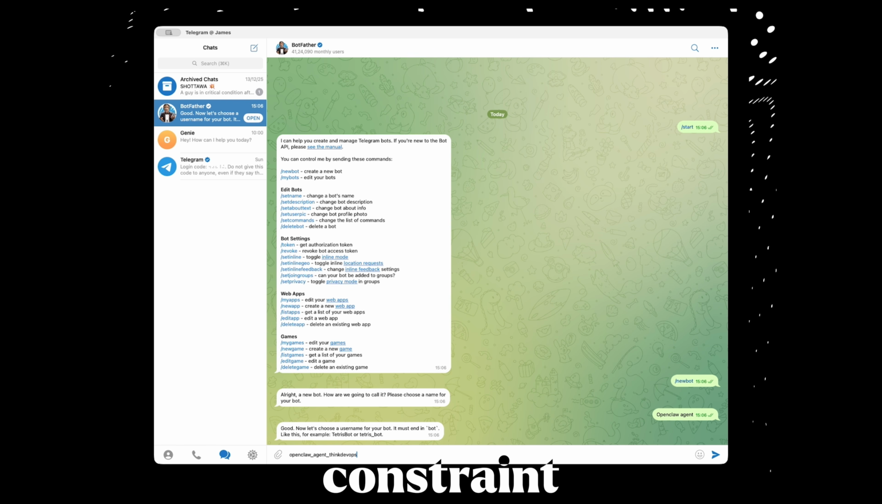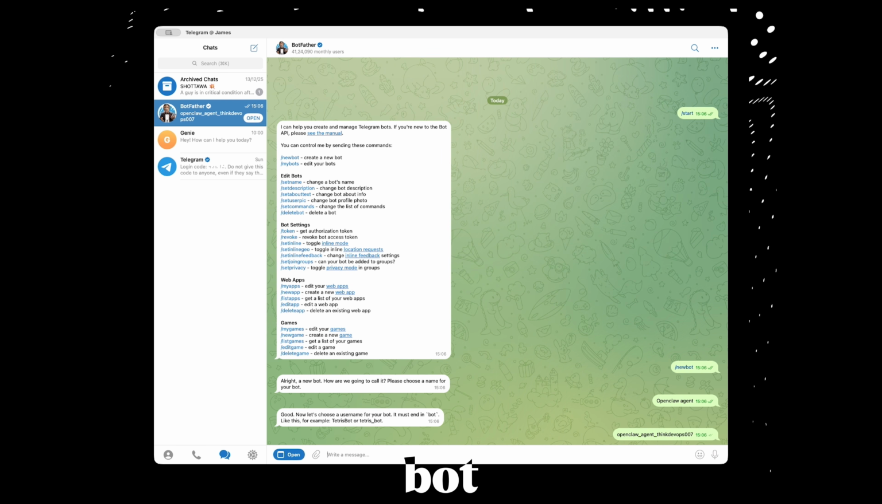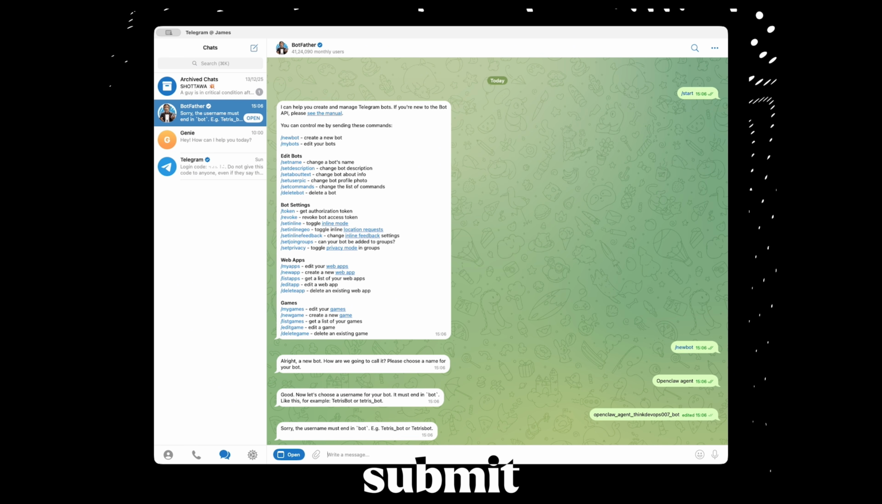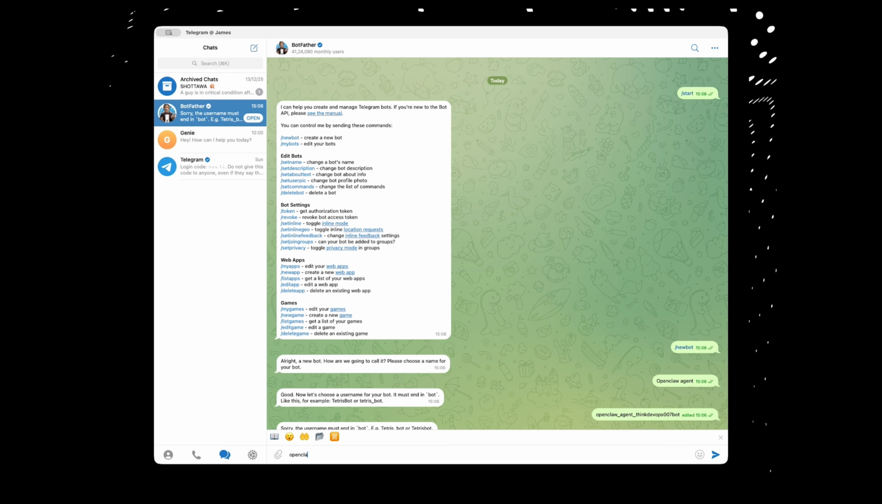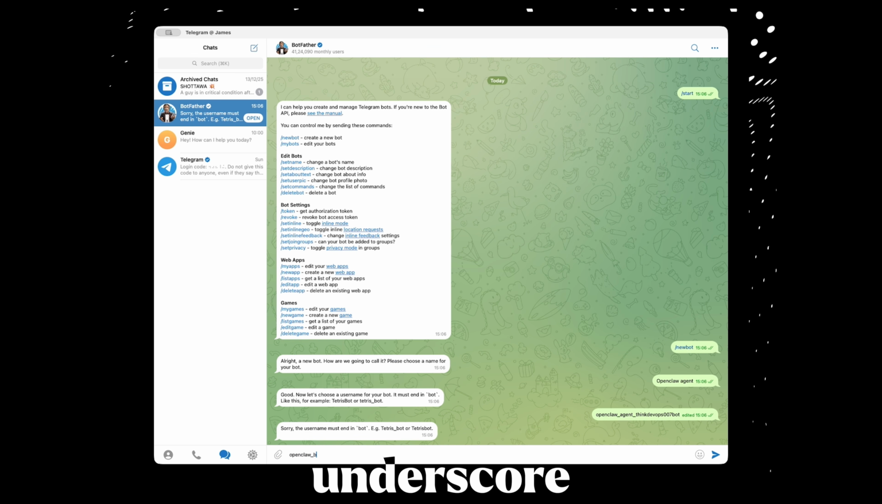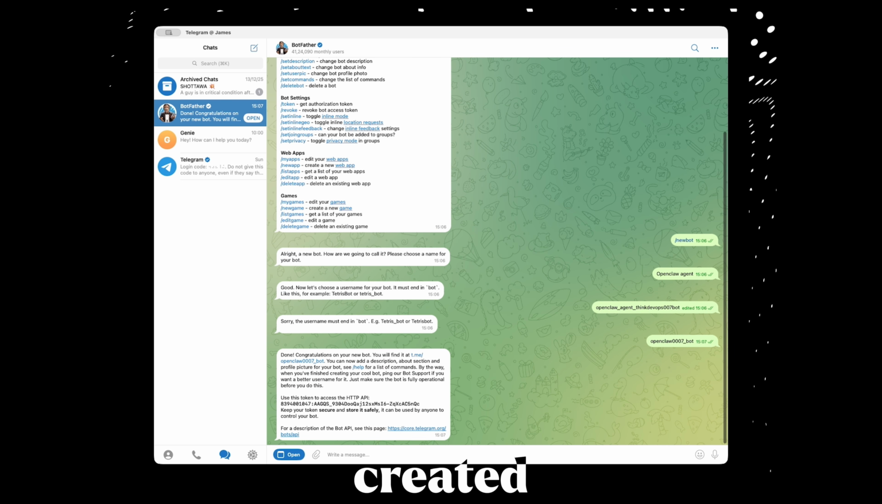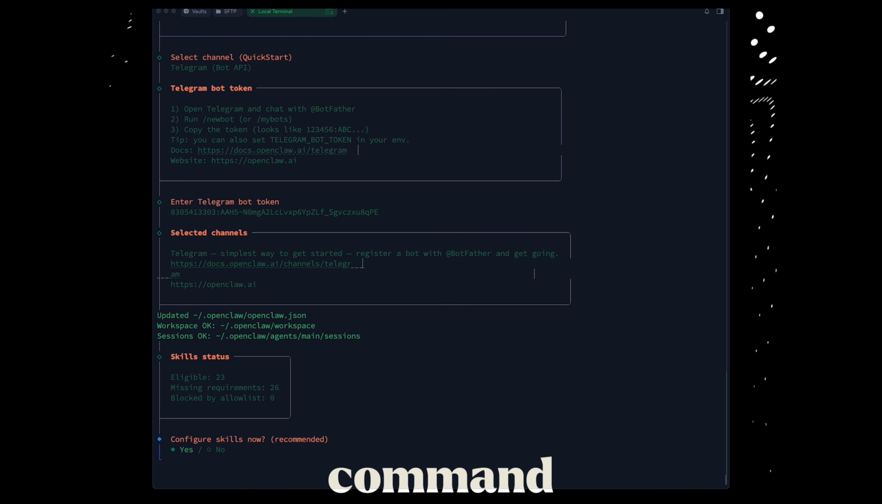There are some constraints when submitting the username for the bot, and one of those constraints is that the bot name should end in _bot. So I'm going to submit a correct bot name here. I'm just going to use OpenClaw_bot and append some numbers so the name is accepted. Once the bot is created, Telegram will provide you a token. Now you have to provide this token on the command prompt. Copy the token and paste it on the command prompt.